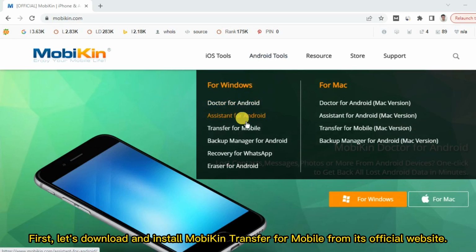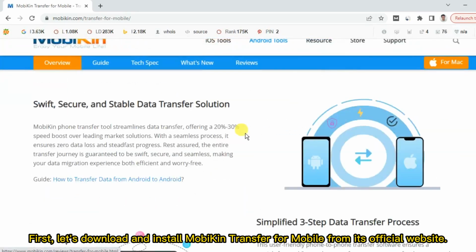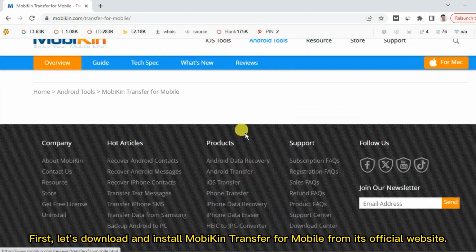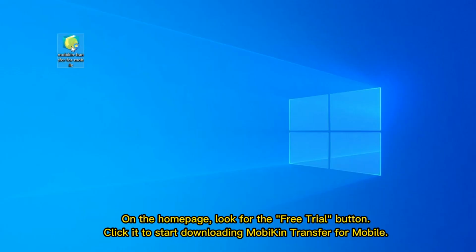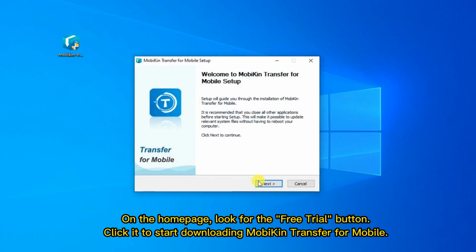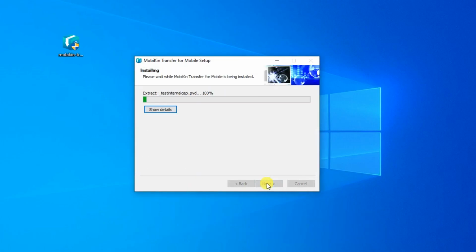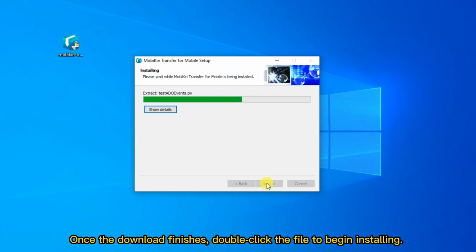First, let's download and install MobiKin Transfer for mobile from its official website. On the homepage, look for the free trial button. Click it to start downloading MobiKin Transfer for mobile. Once the download finishes, double-click the file to begin installing.